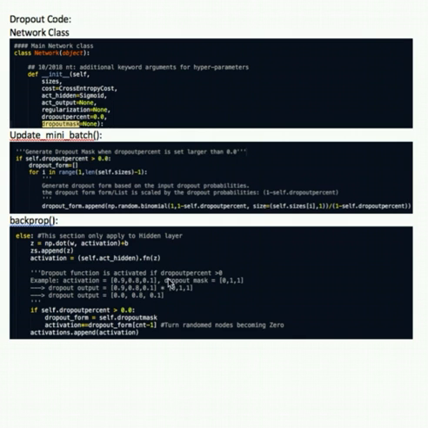Here's the example. If the dropout mask is equal to that and the activation value is equal to that, the activation times the dropout mask will get the new activation values. As you see here, the first term is equal to 0 because the dropout mask is equal to 0.